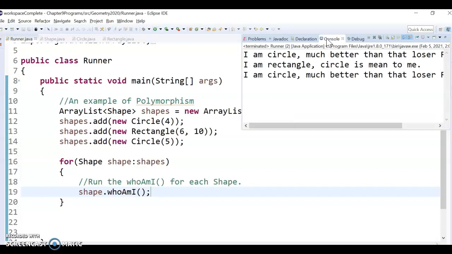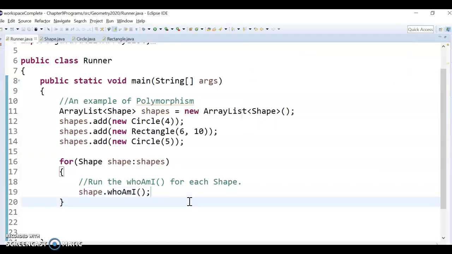So you can see that the circles are saying they're circles and taunting rectangle, and rectangle saying that circle is mean to me. Okay. So that's a good example of where inheritance and this idea of polymorphism can be useful, as we can make a single array and store multiple different types in there.